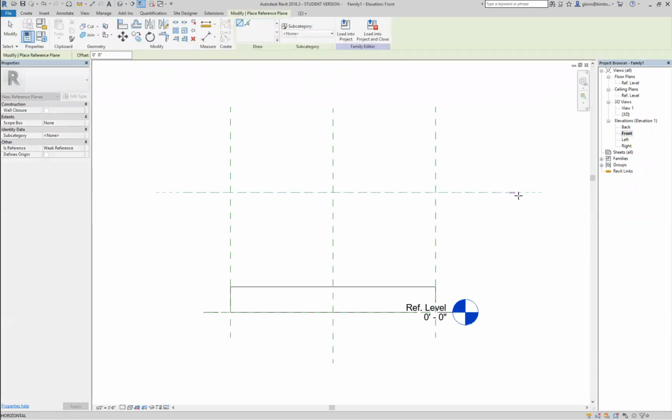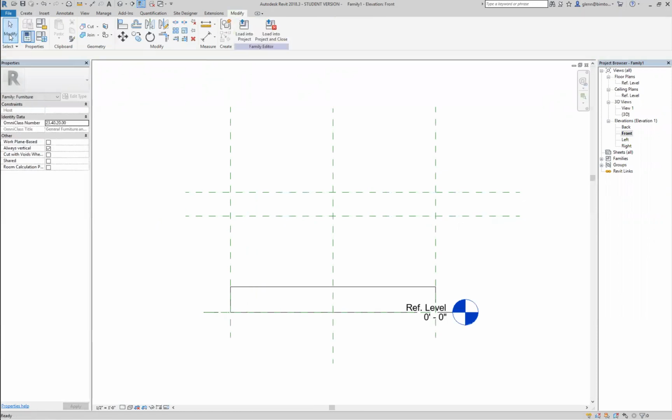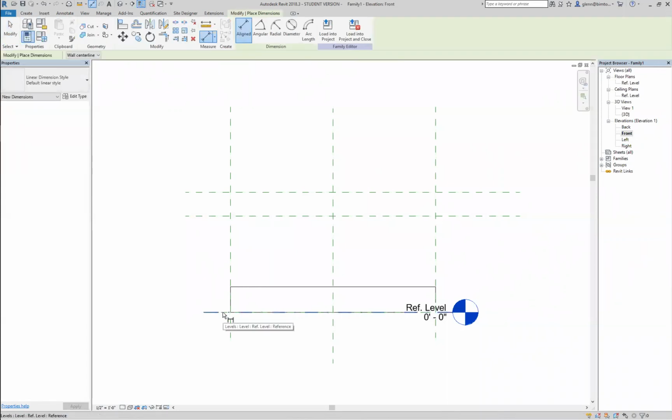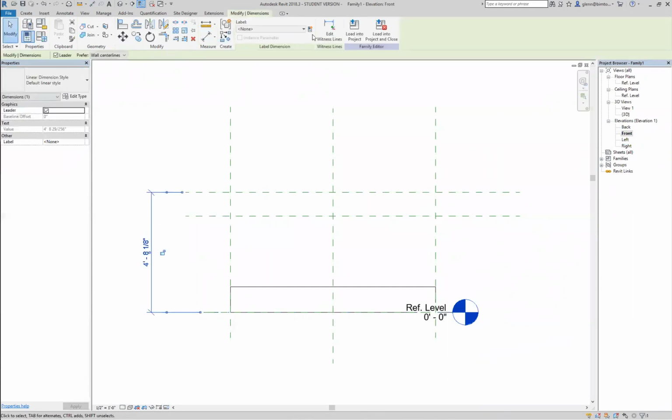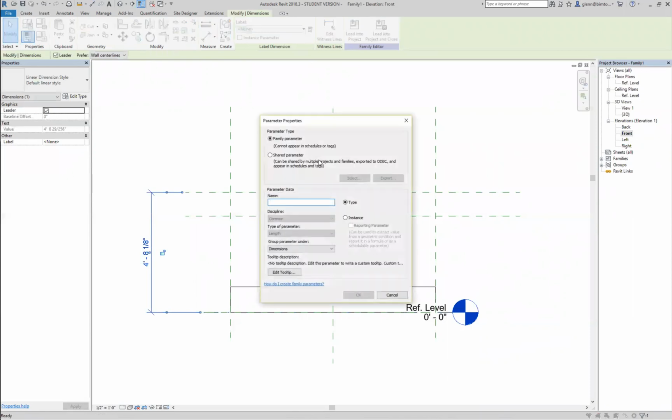So I'm going to create a reference plane that will represent the table height. I'm going to create another reference plane that will represent the table thickness, just so we have a little control. So I can align, let's go through and put the dimensions on first. I'll put a dimension from the reference level to the top. And again, it's totally up to you how you want to define the hierarchy of all these parameters. But I'll say that's going to be table height.